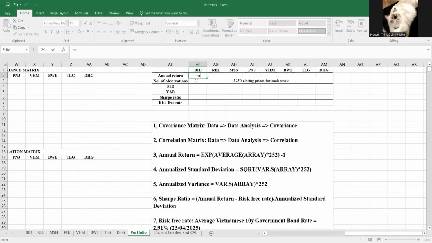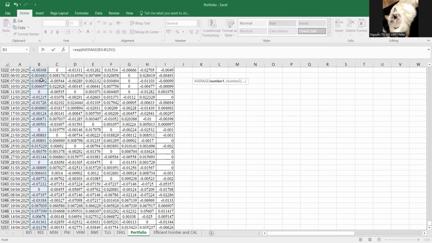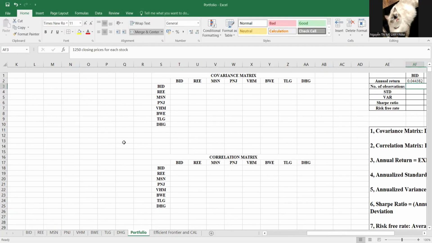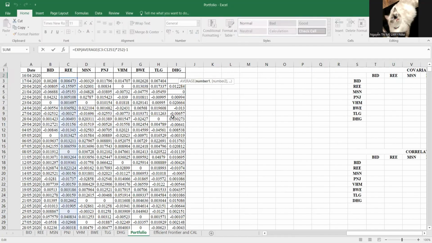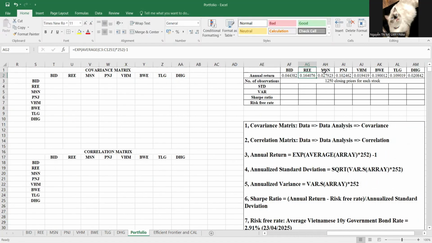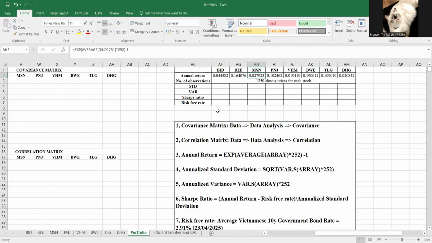Okay, so we will move on to calculate the annual returns. And the function I use, I already put in here for you to see. We have to copy the daily return we calculated before to this sheet, and you use the function I wrote over here. And yes, we have the annual return for BID here, and then we apply it to the whole row. And now we will check if the formula is right for each stock. Okay, it's all right now.